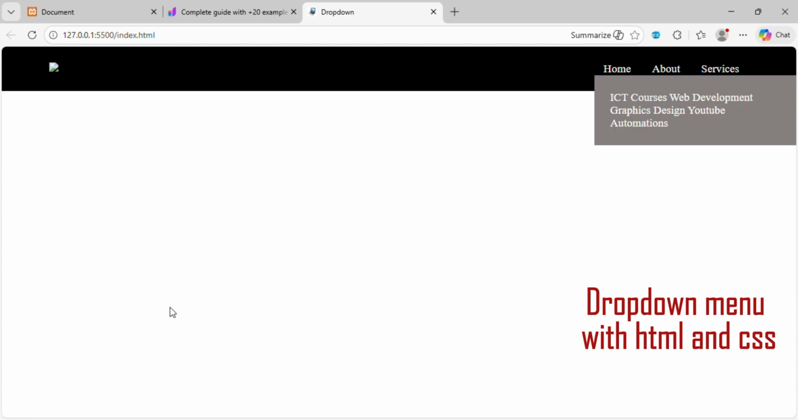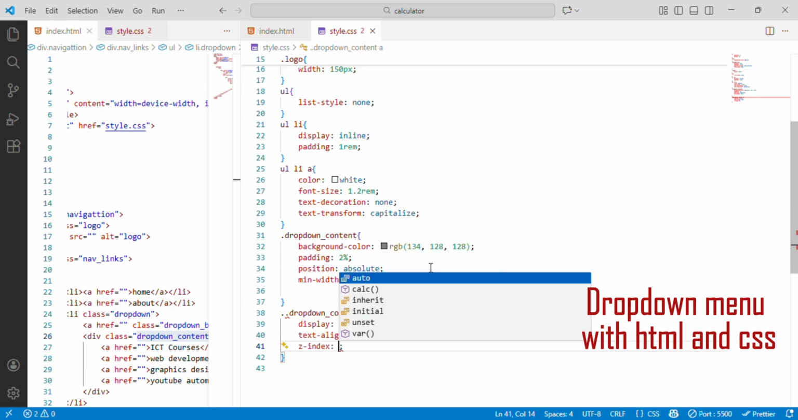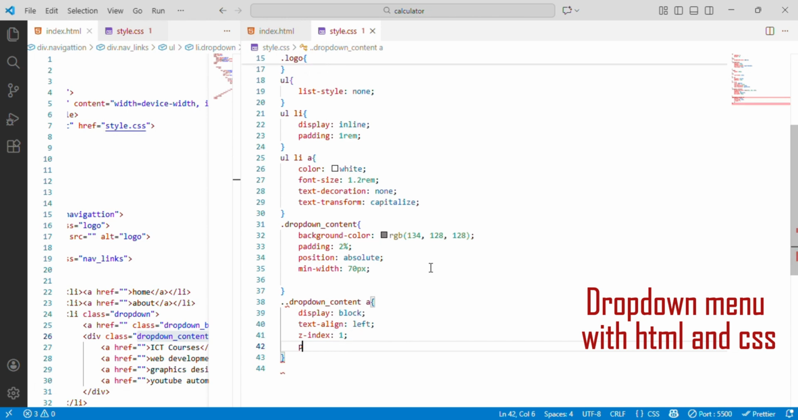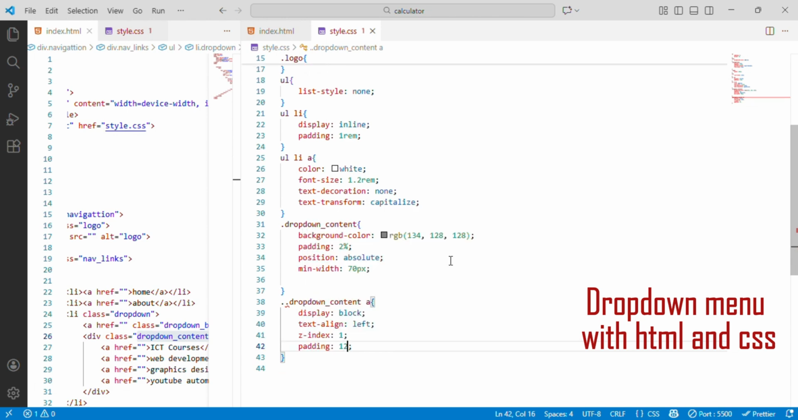Although we are not going to place any banner in this tutorial, this Z index we have to put on top of everything here. So I'll just do Z index 1, and then I will do padding of 12 pixel up and down, and then 16 pixel left and right.